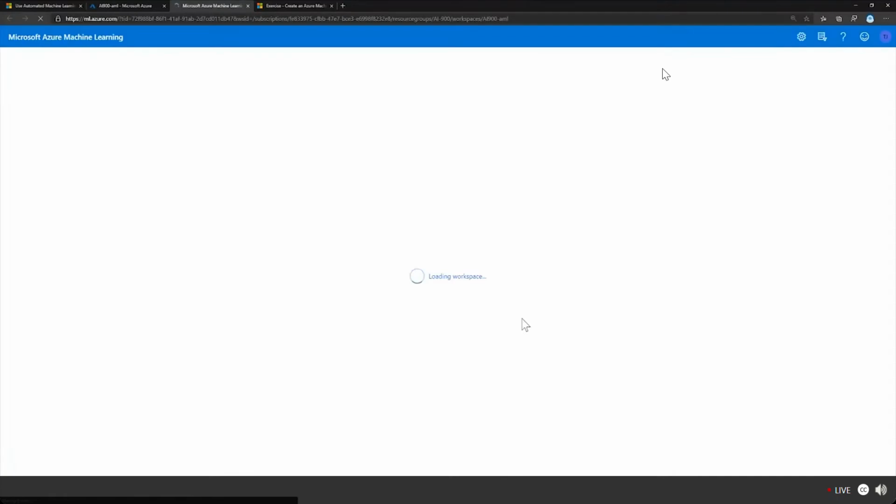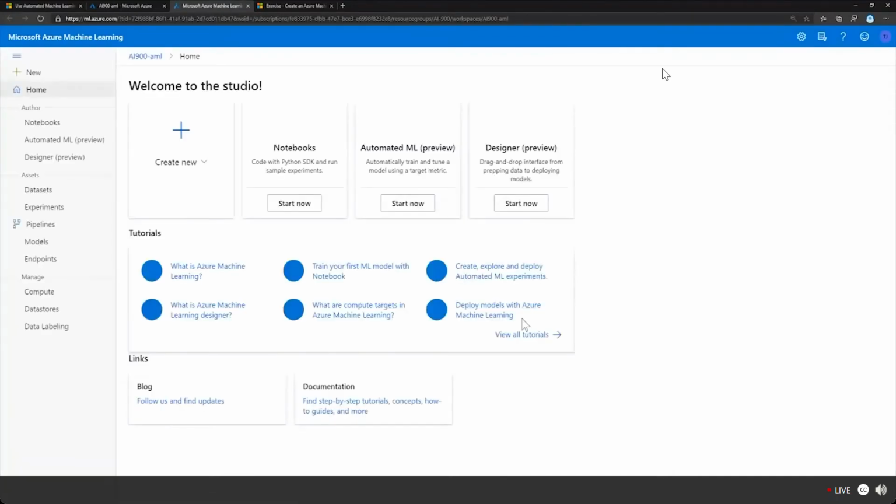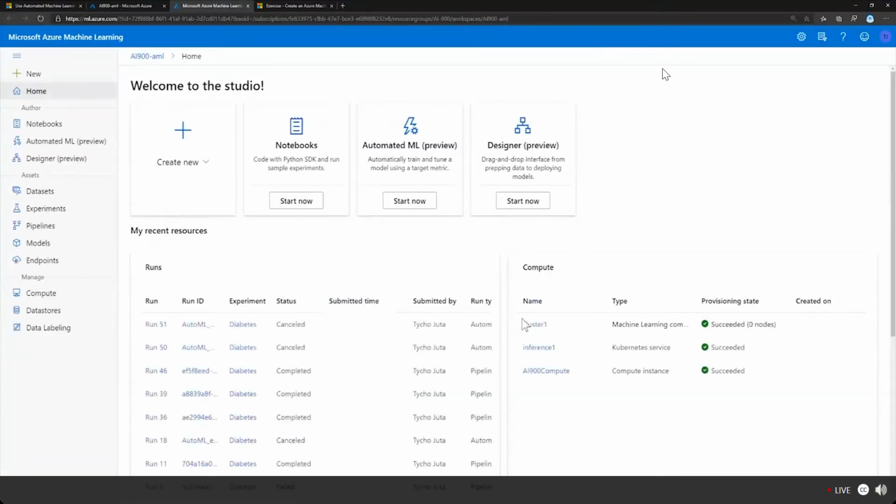This actually will open up a new tab and starts loading Azure Machine Learning Studio. And here I can use the designer and use the automated machine learning features. It will first bring me to the home page where I can see some of my recent resources, and on the left I have all these settings. So let's go through them and let's start with the assets, and let's start with the bottom.